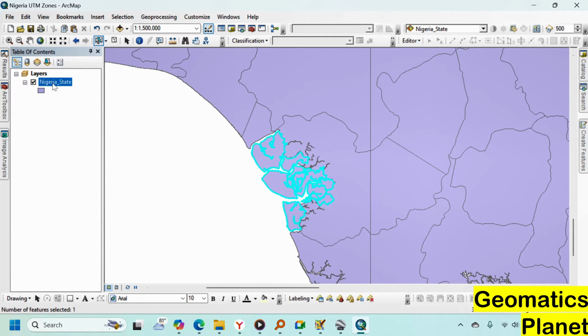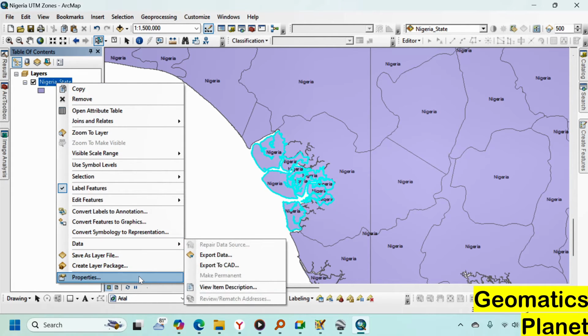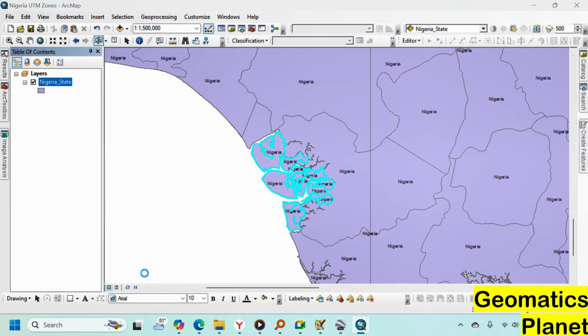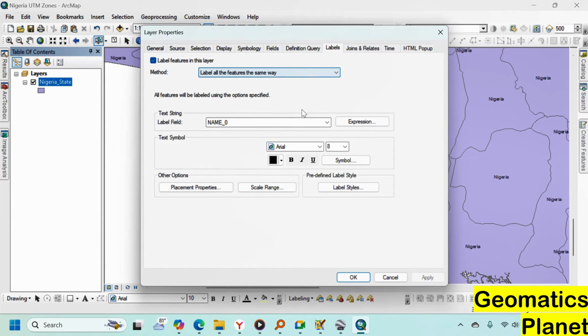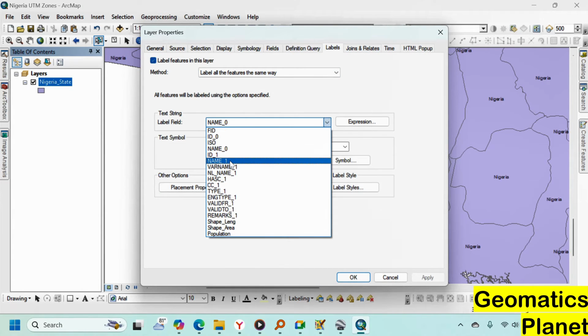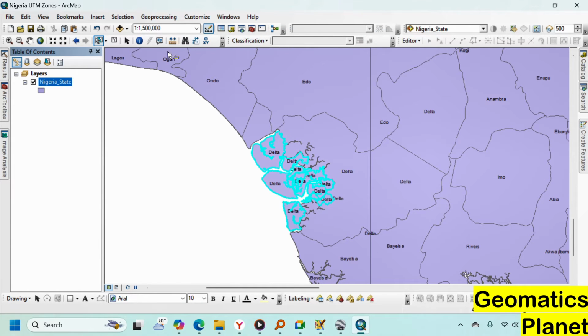Now, to make this faster for us, I'm going to label this feature to have the name of the state labeling on it. So I'm going to properties, because I want to use this to label the rest of them. I'm going to label in field. Remember, from attribute information, the name of the state is located in name 1, and I'm going to put it up here.